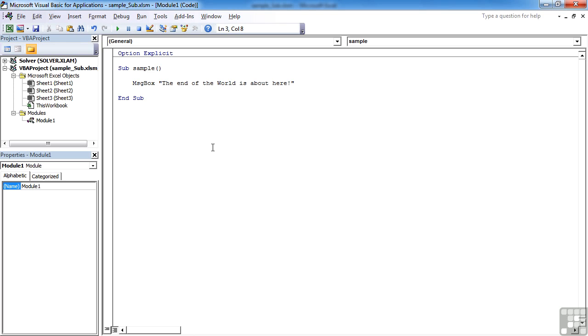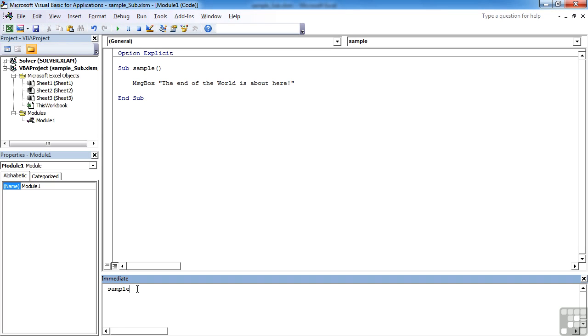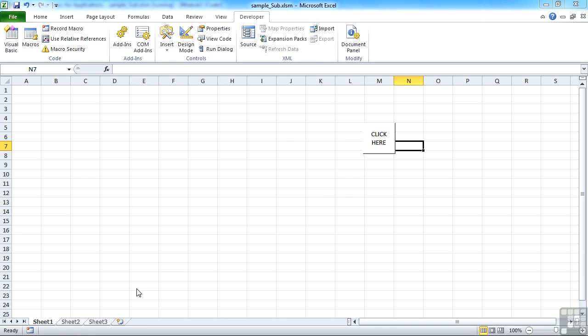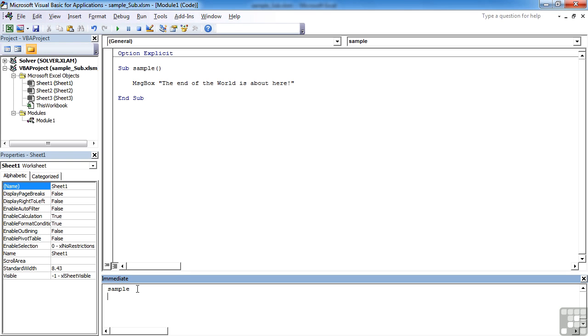We can also use the immediate window that we saw in the introduction. So that's view immediate window and come down here and write the name of the subroutine and return. And you'll see that also runs the subroutine. So from the VBA window, we can call the subroutine in a number of ways.